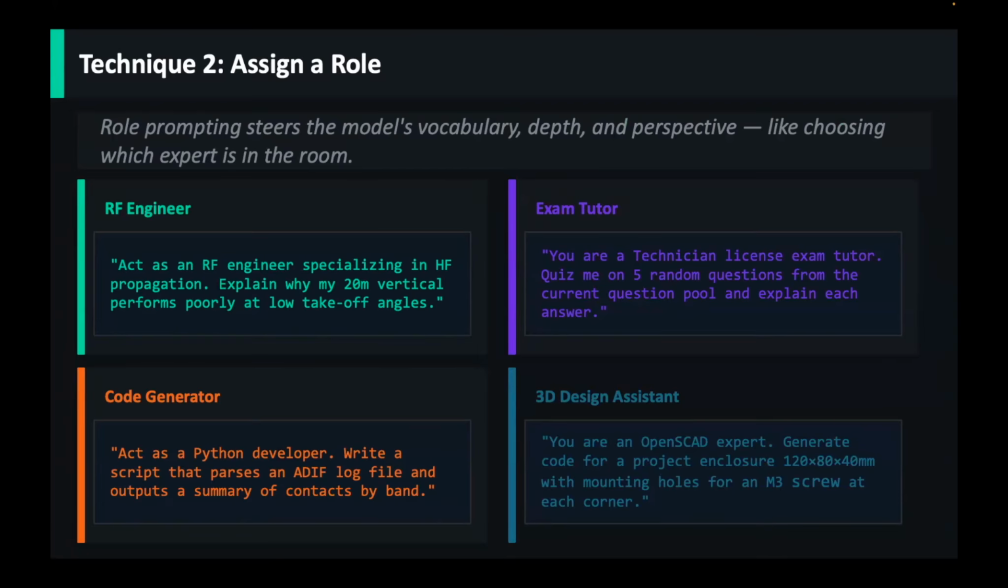Assigning a role. So here's just some examples. I'm not going to go through all these, but RF engineer, code generator, act as a Python developer. That's key if you're going to have it generate code and you want it to do it in a specific language. If you don't, it's just going to pick whatever it thinks is the best, which you may or may not have a license for generating C code or whatever it is, so that's useful.